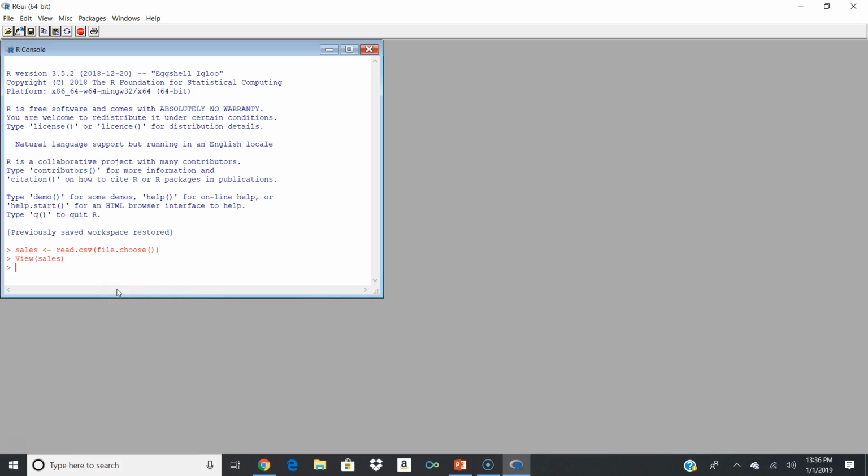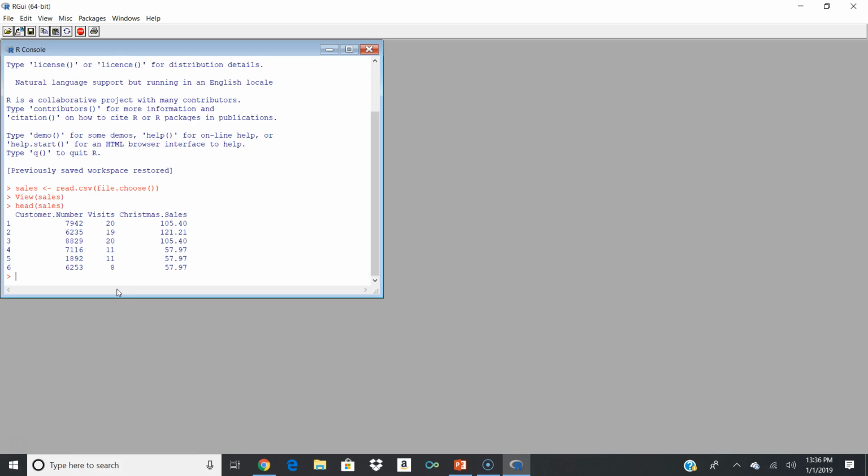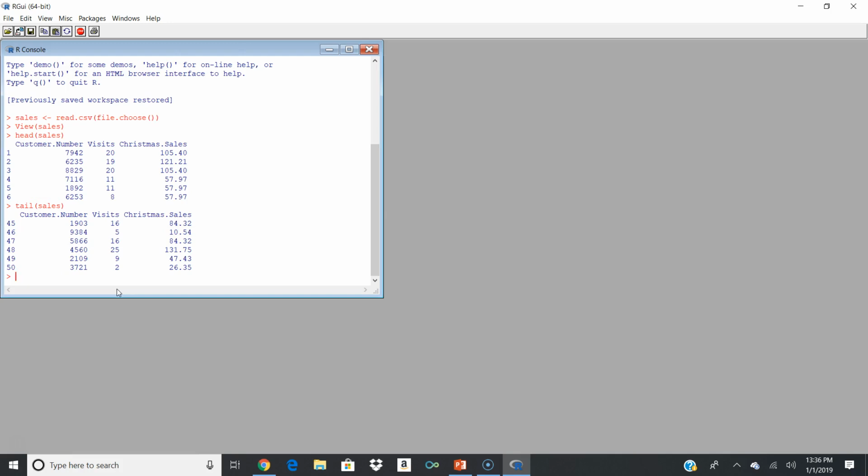One of the things we might want to do, without having to look at the entire file using the View command, is use head. Head will show us the first 6 rows of the file. That looks fine, enough for you to verify the formats and see that everything loaded correctly. You can also use a function called tail. It'll show you the last 6 rows, and you'll get to see how many rows you actually have. So we have 50 rows in our file, and those look formatted correctly as well.